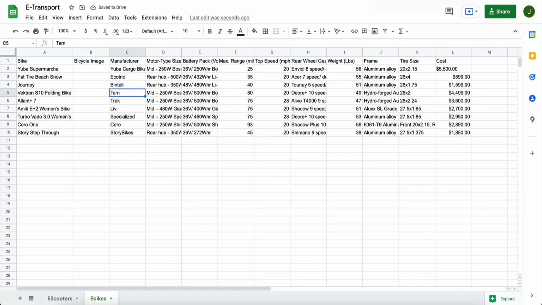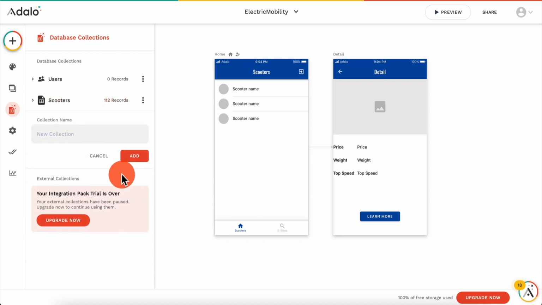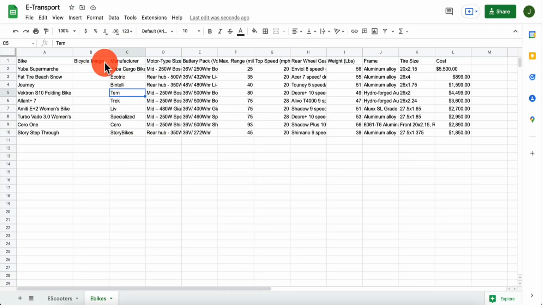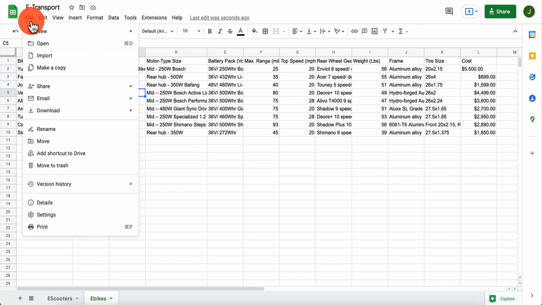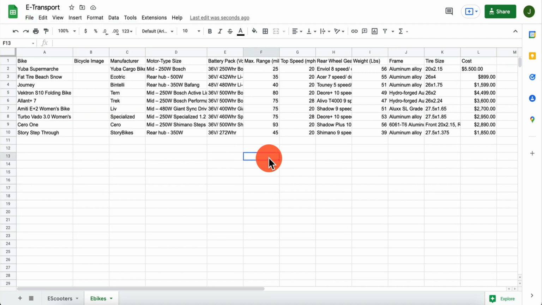And then you can go back to Adalo here, to our app, and you can go into database, create a new collection, e-bikes. You can create your properties like I talked about. So the properties are going to be manufacturer, motor type, size. You can have all of these. You can have just a couple. It's really up to you. It really depends how sophisticated you want this app to be. And then you can just go into File, Download, comma-separated values, save it, import it like I've done it previously. And now you have your app.